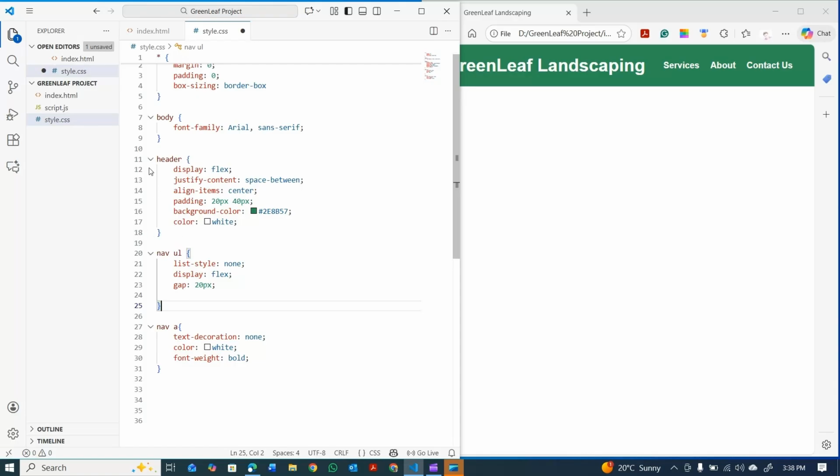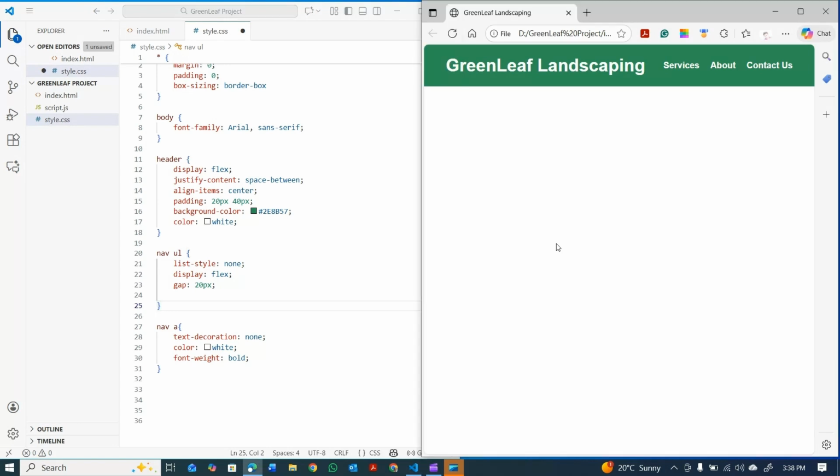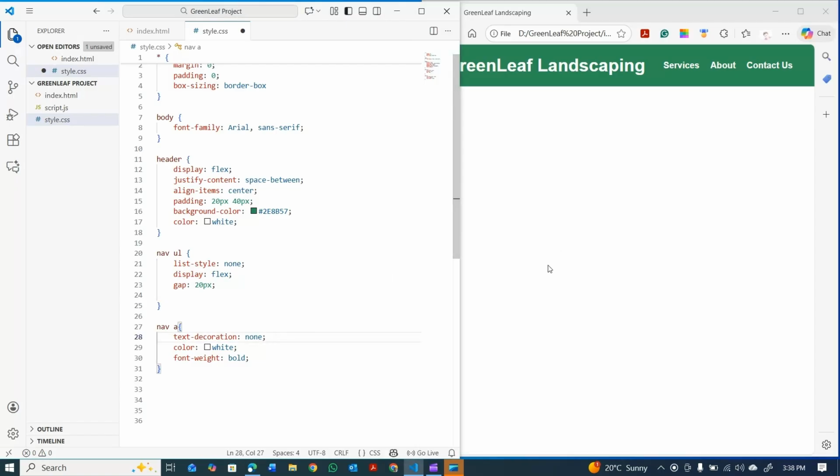Now look, the plain HTML turned into a professional header: the site name on the left, the menu on the right, everything vertically centered and spaced. Small CSS, but big difference.